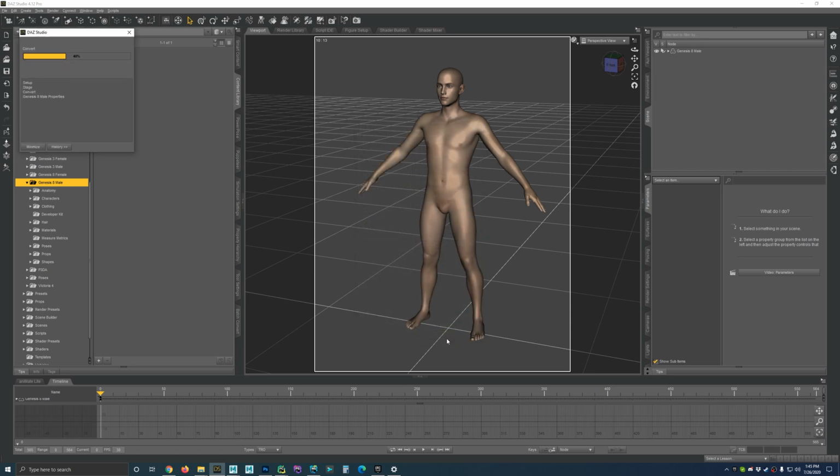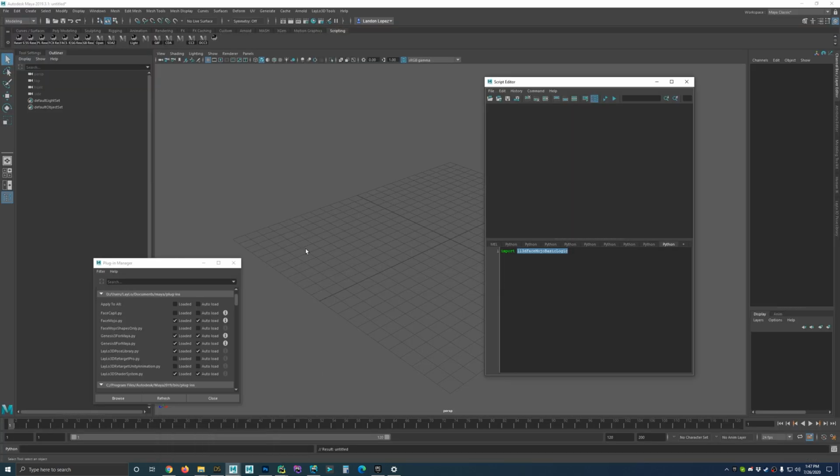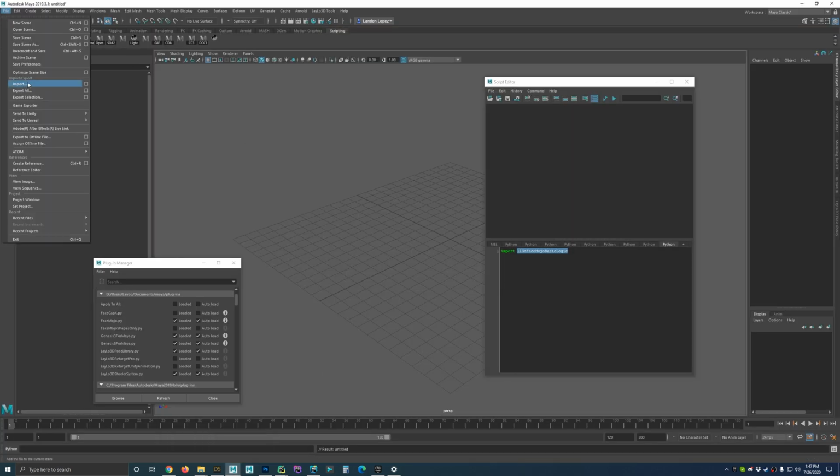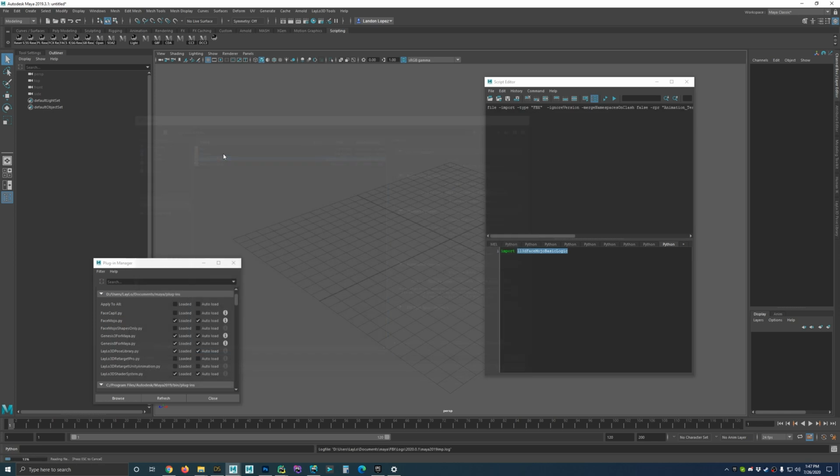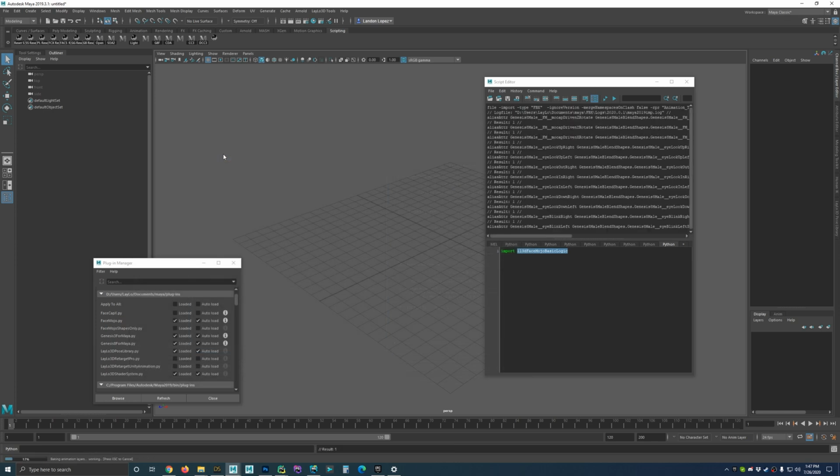And now this will take a minute to export, so I'm going to go ahead and pause the video until it's done. All right, so now that that is finished, I'm just going to jump over to Maya here to demonstrate that it worked. And so I'm just going to import in the FBX file. Give it a second for Maya to do its thing.